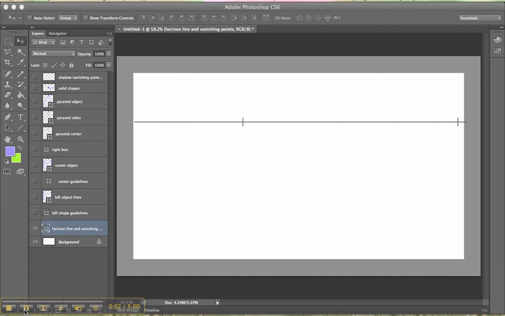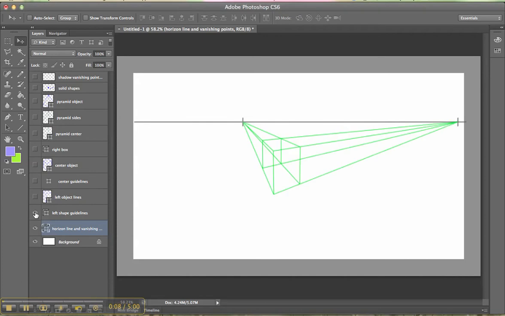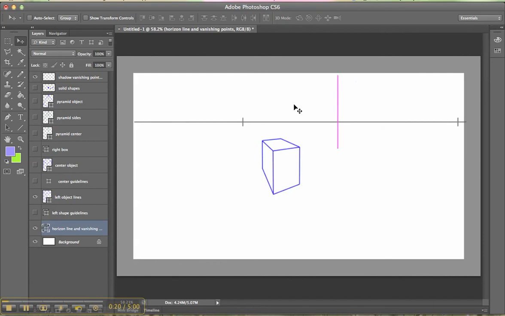This supplemental video is for creating simple cast shadows. So to start off, of course, we need to work out some type of shape. In this case, we're just going to do a simple box shape, darken in the visible lines. I'm going to go ahead and remove the guidelines and then add the shadow vanishing point and light source.